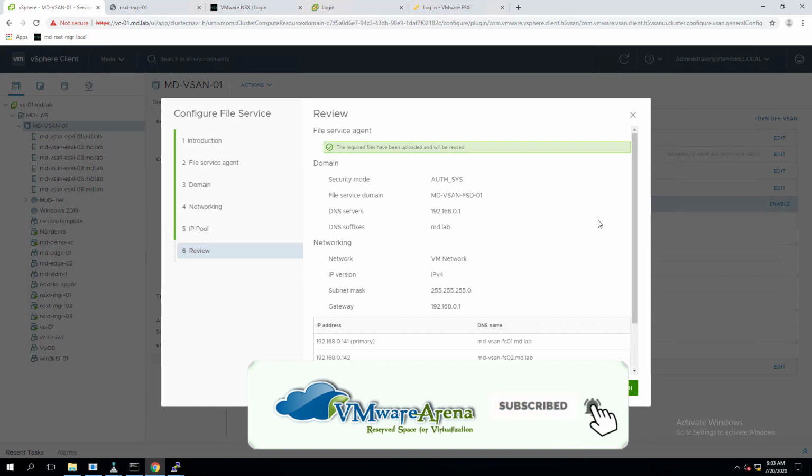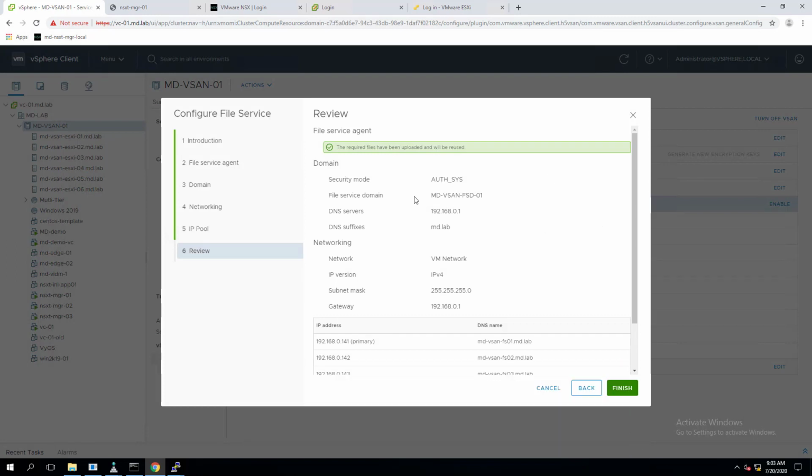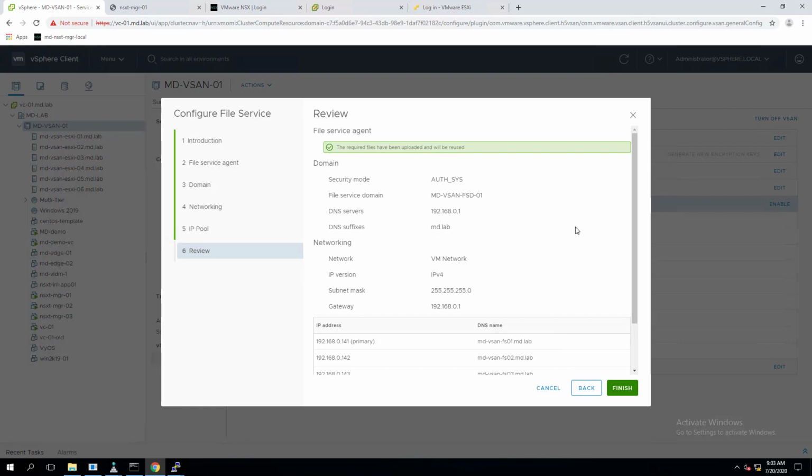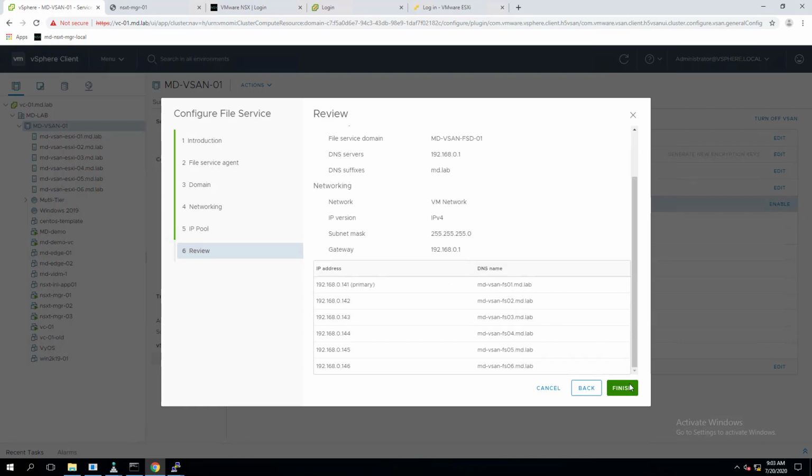Just click on next. So review all the settings which we have specified here: file service domain name, DNS servers, DNS suffixes, and the port group, subnet mask, gateway, IP address, and the DNS name for the file services. Okay, just click on finish to start configuring the vSAN file services.